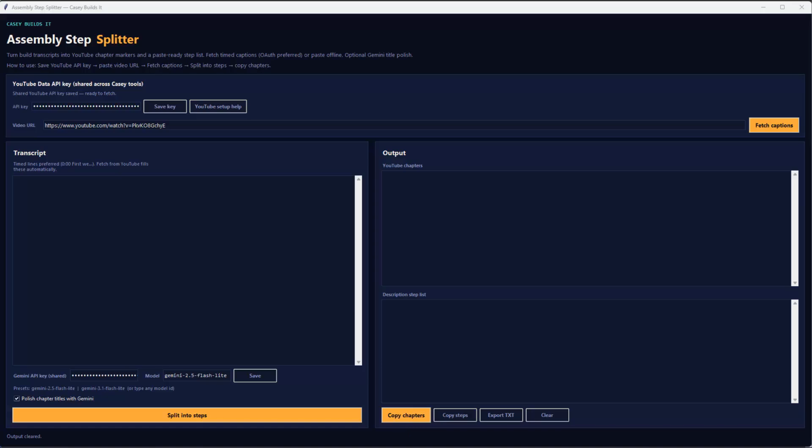Today we're going to be building a tool that will allow you to create timestamps and chapters for your YouTube videos. Now, you will see this tool is called the Assembly Step Splitter. This is because AI wanted to give it some creative name that fit with our theme, like yard work type long builds and assemblies. So this tool right here will allow you to take a transcript, create timestamps and chapters, and then you can copy and paste those and put them right into your YouTube description and be done.